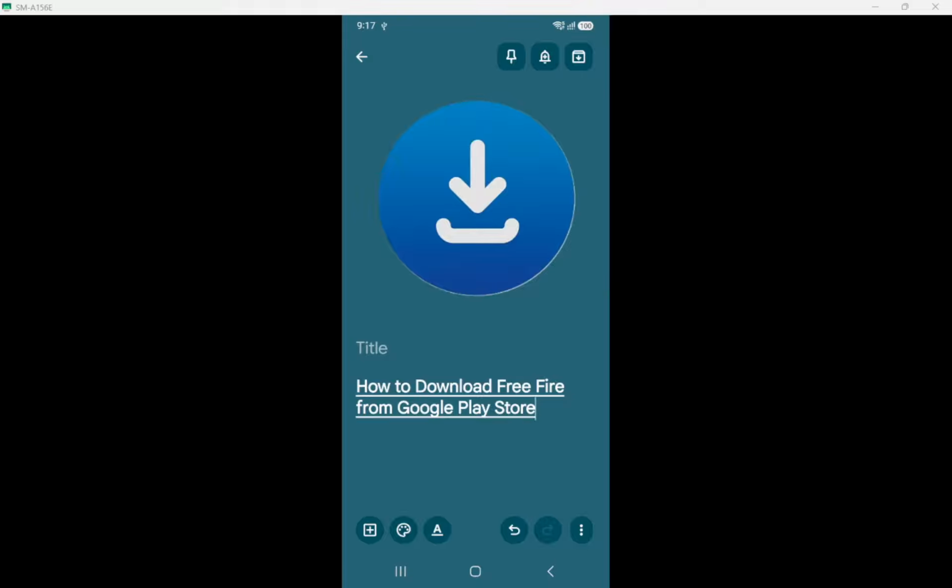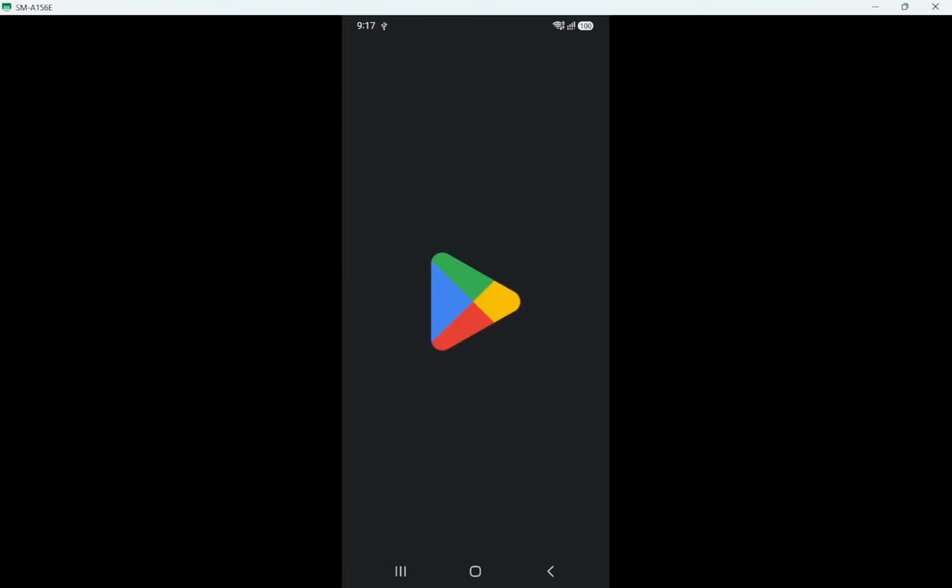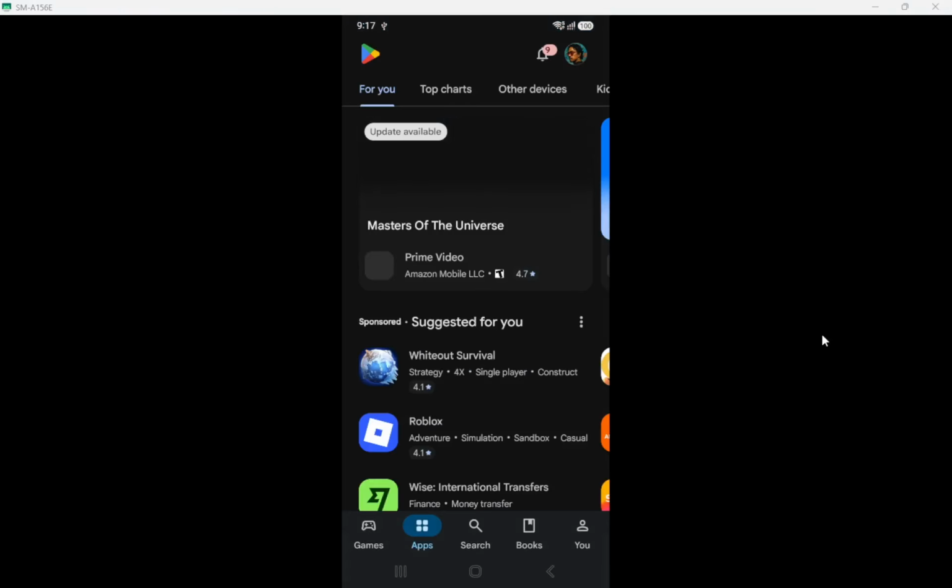First, open the Google Play Store on your Android phone or tablet. Look for the familiar multicolored triangle icon, usually on your home screen or in the app drawer. When it opens, you should see the Play Store homepage with apps, games, and a search bar at the top.